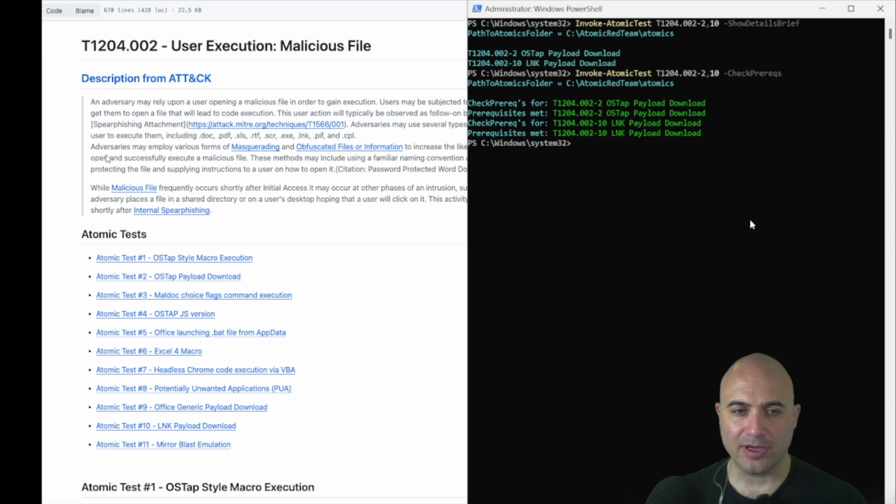And we see that we have the prerequisites met. There's a function in here, and because I'm on a clean VM right now, some of the prereqs won't be in place, so we'll do get prereqs. But for right now, we just want to run the test.